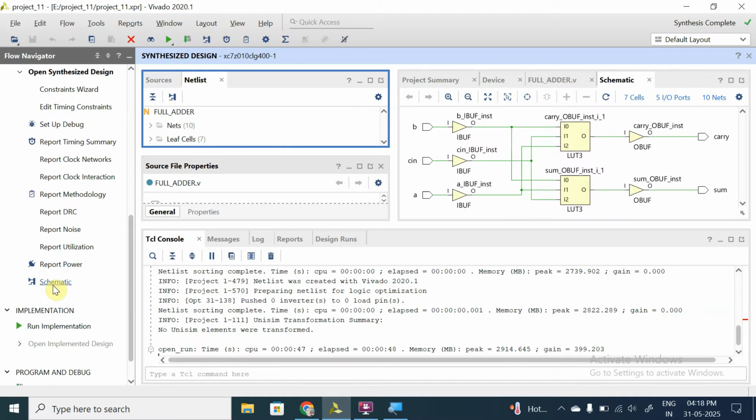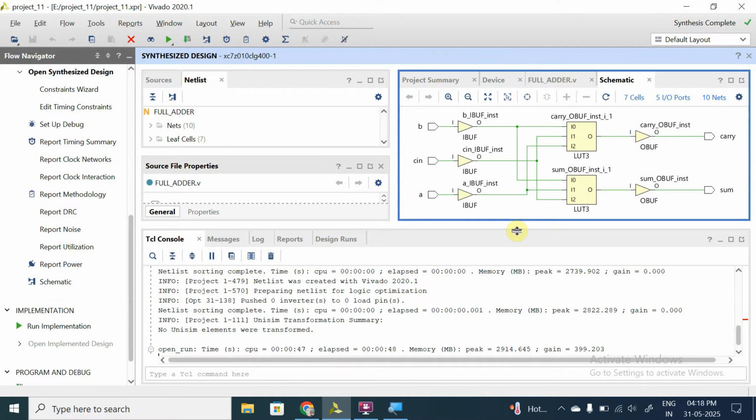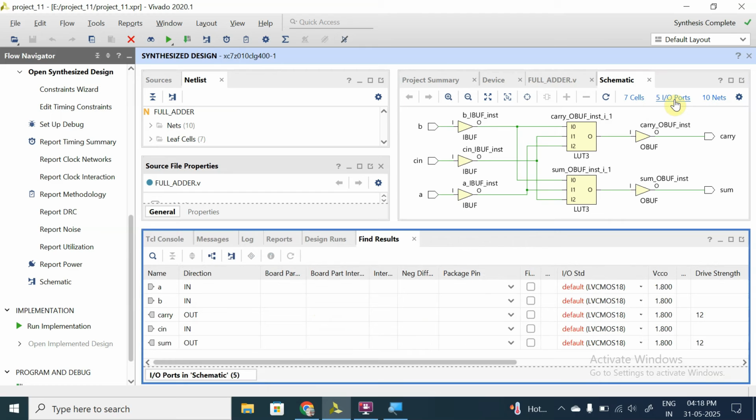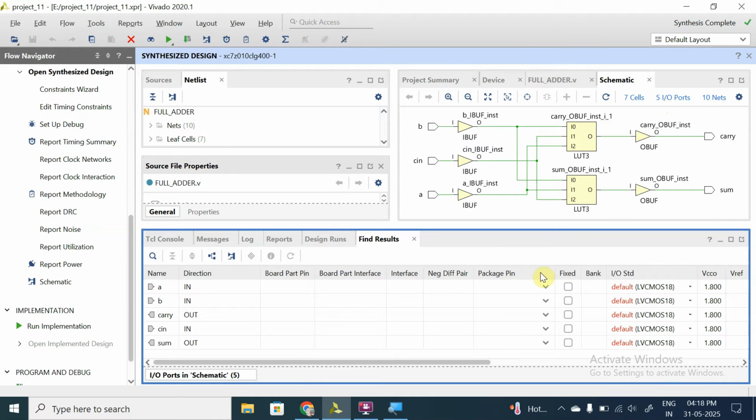So a schematic will be open, and in this particular schematic, you can see five IO ports. You can press on these five IO ports. In your Verilog code, you have declared your input ports A, B, and C in, and your output ports carry and sum. Basically, you're going to connect them with your actual physical board switches and LEDs.